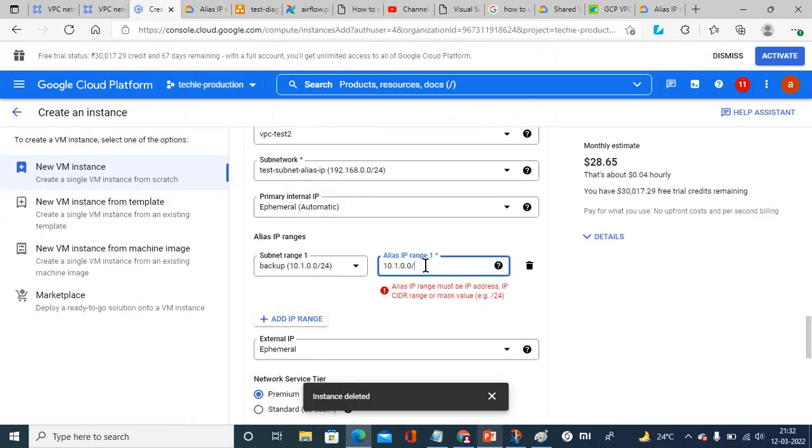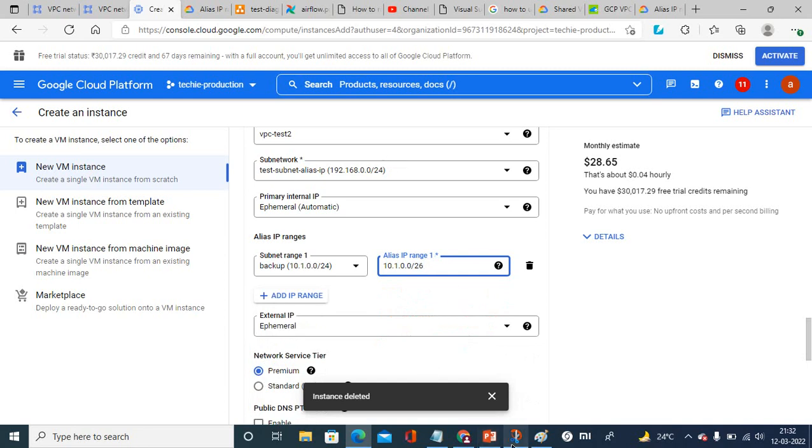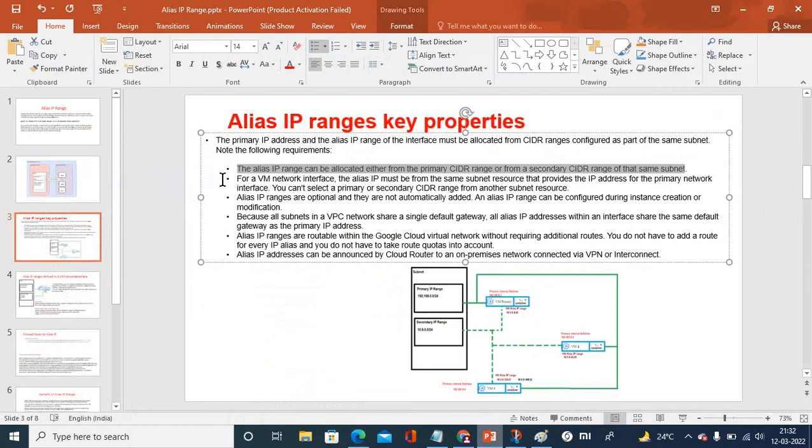So first point, I hope you guys understand the first point, which is the alias IP range can be allocated either from the primary CIDR range or from the secondary CIDR range of the same subnet. For a VM network interface, the alias IP must be from the same subnet resource that provides the IP address.